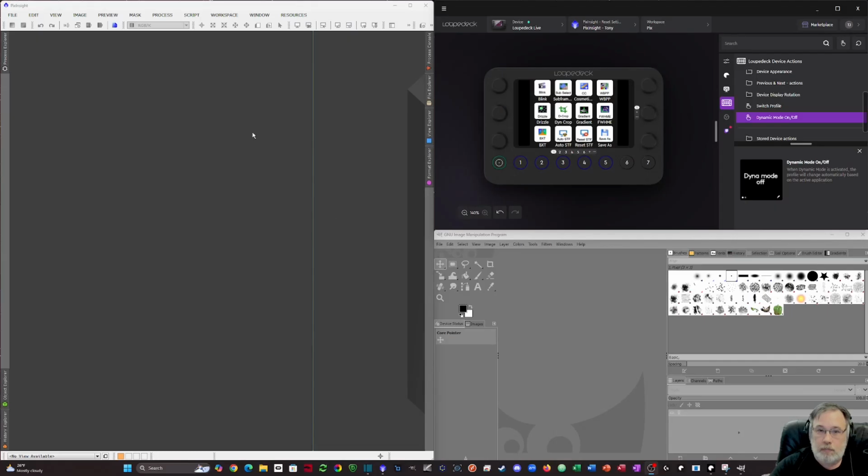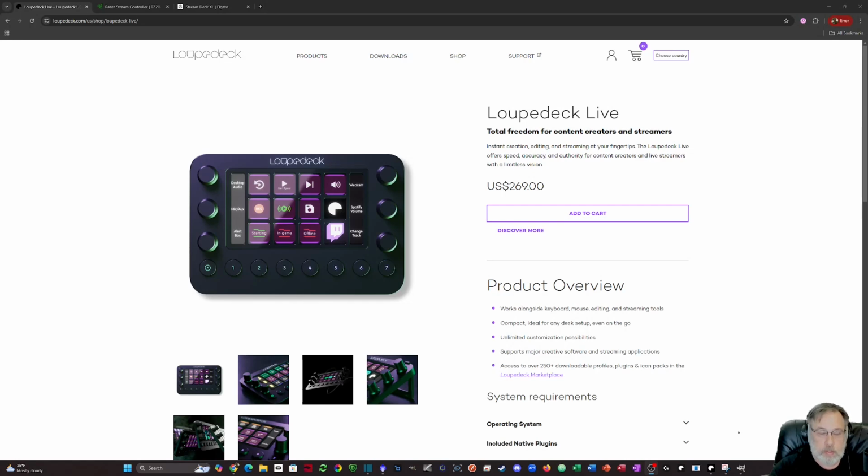So let's get into it, and I'll show you how to do some of this stuff. I have PixInsight on the left. I have the Loupedeck software loaded. So before we get into the details specifically on the Loupedeck, I'm going to walk through some options that you would have to consider. I'm currently using this version of the Loupedeck.